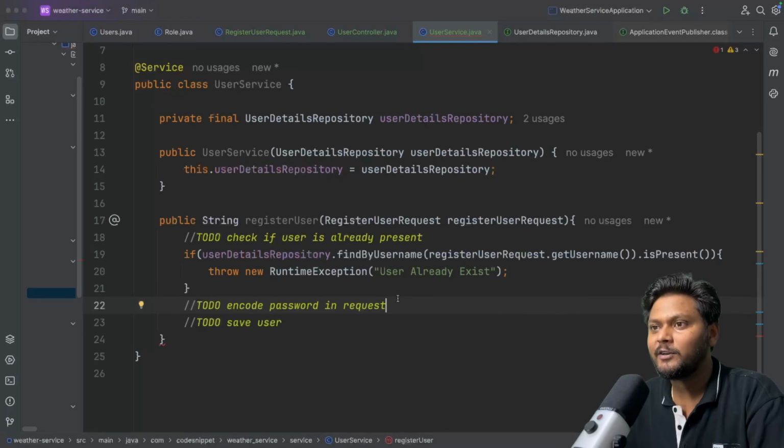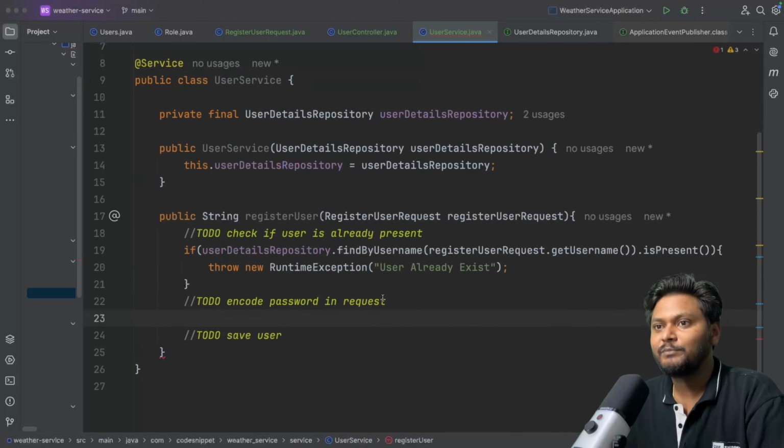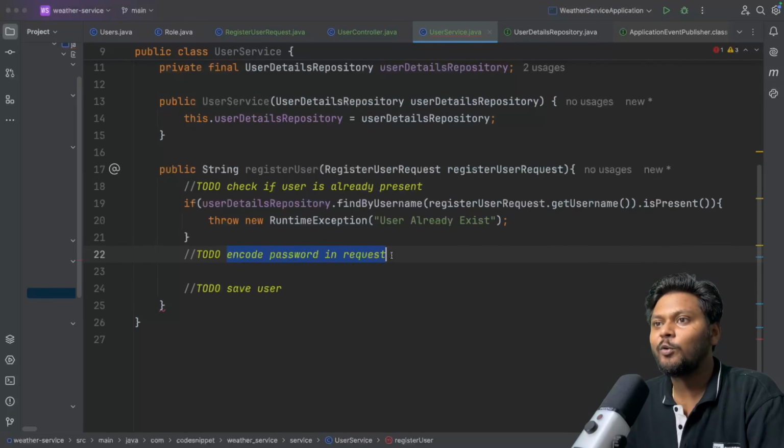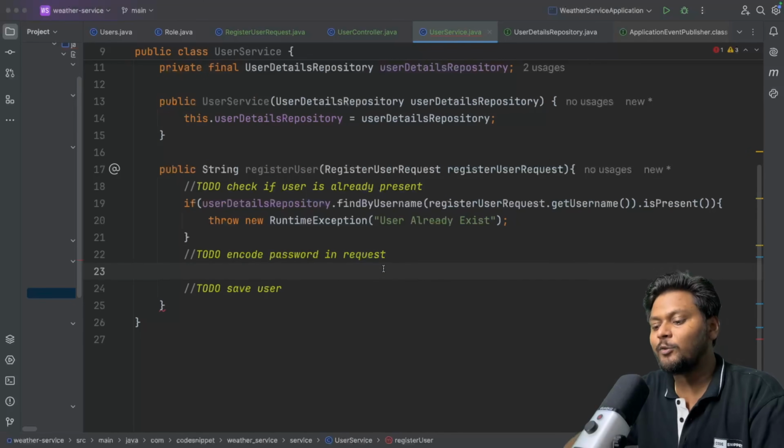And that is basically our first part. Let's go to the next one, right? So here what we need to do is encode the password in the request. We need to first create a user, because we are going to store the users inside our database, right?